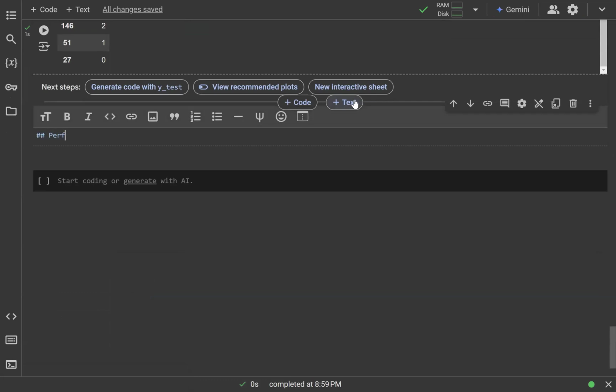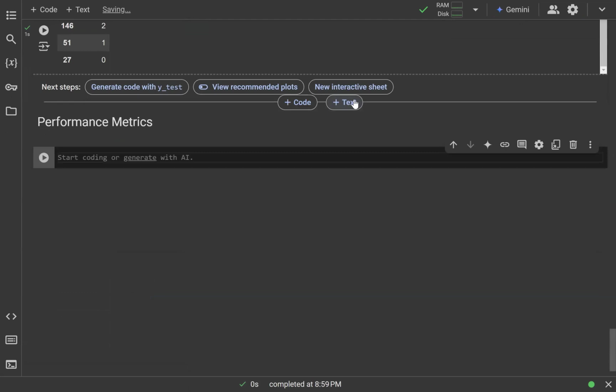So performance matrix. Guys, in the last class, I explained about the confusion matrix. Remember, all of you? Import accuracy_score and confusion_matrix.